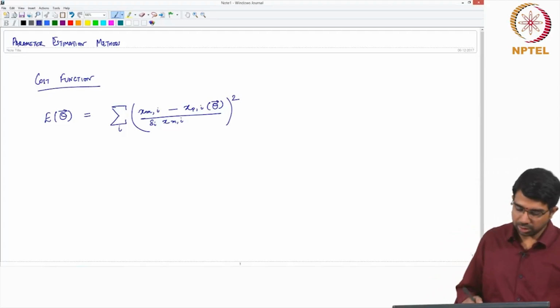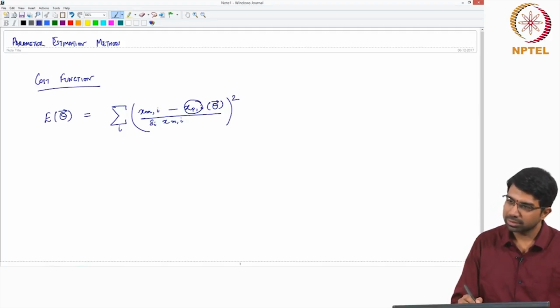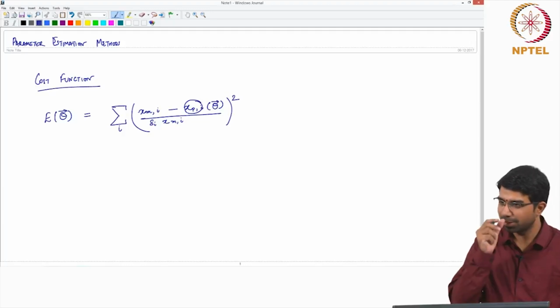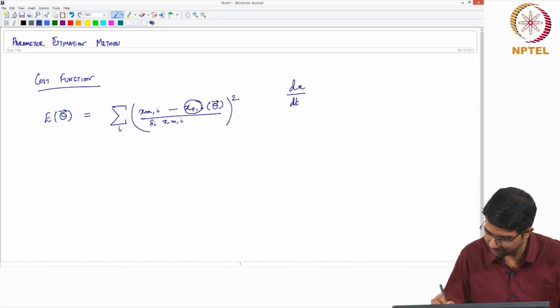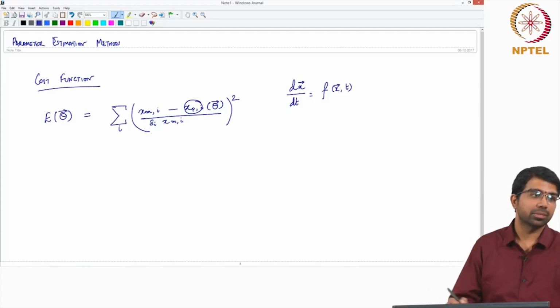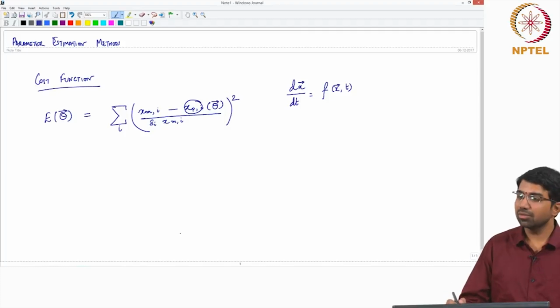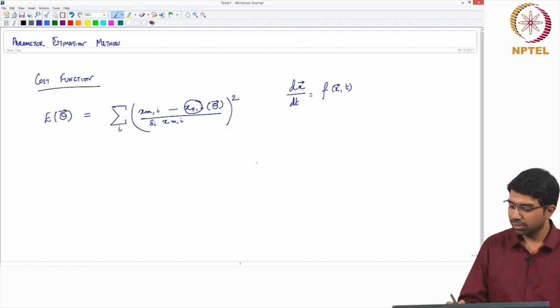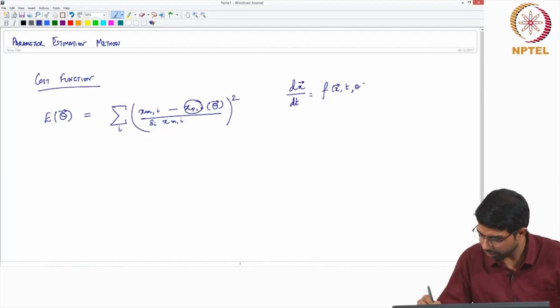Now, how do you compute this prediction? We have the model. What is the form of the model? The differential equation. It is going to be dx by dt is f of x comma t, or rather, it involves theta, the parameter.